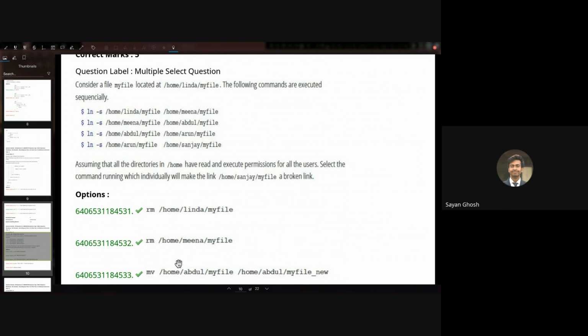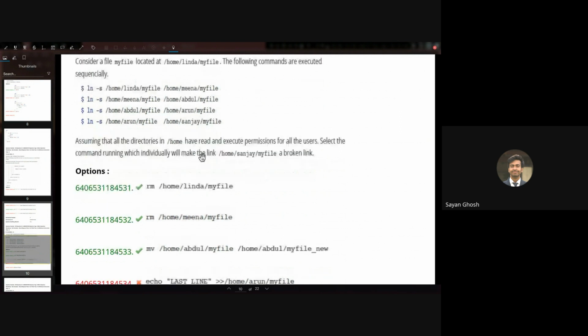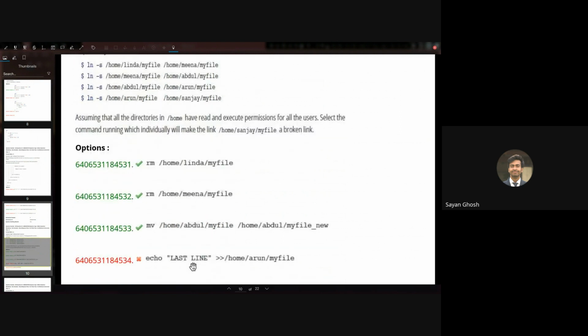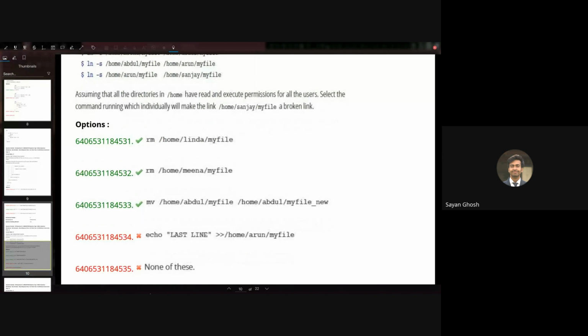So in this one also we will break the link. If we simply change the contents, or append a line into Arun, that will obviously not break the link, so the link will still be there. So the fourth one is not correct, and obviously if these are correct, then none of these is also not correct. Hopefully this is clear.